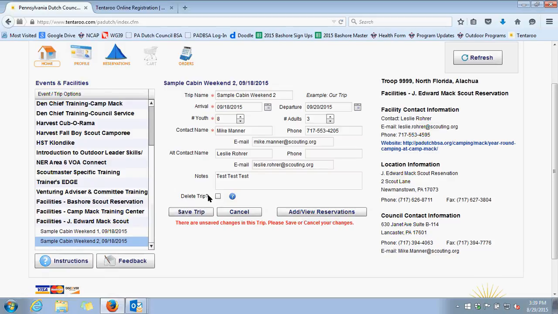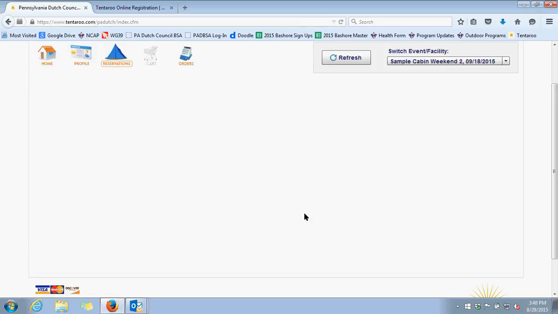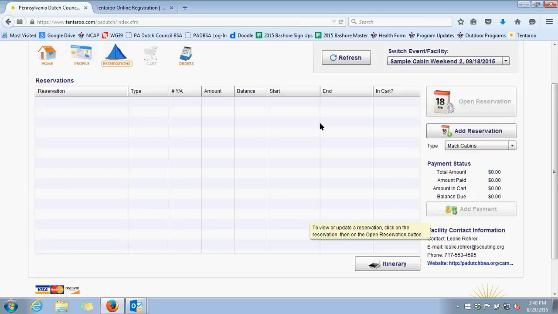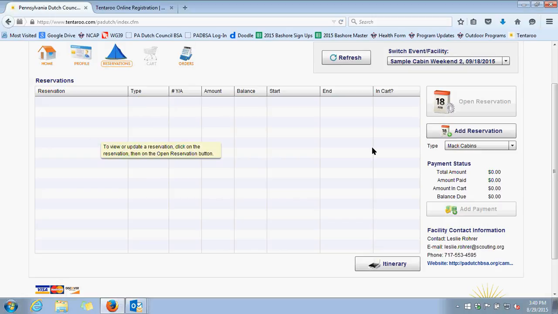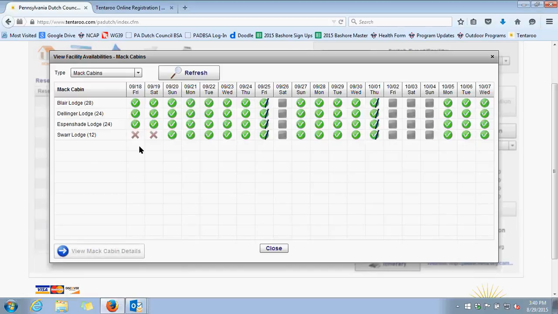So now that I've got my trip created, the second part of the process is to go to Add or View Reservations. So click Add or View Reservations. It is going to come to your reservation screen up top, and it's going to show all the reservations I've made tied to that trip. Right now I don't have any, so the screen is blank. So I'm going to click Add Reservation. And again, it's going to take me back to this screen where I can see availability.